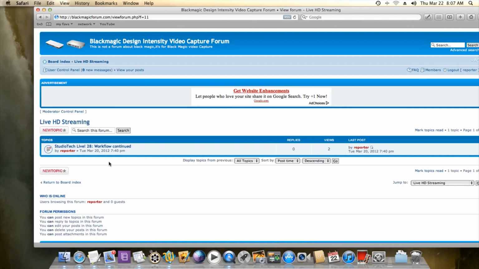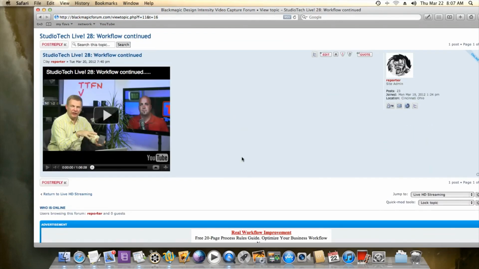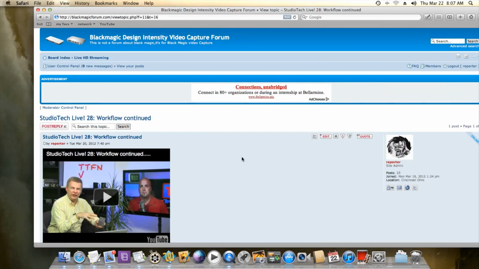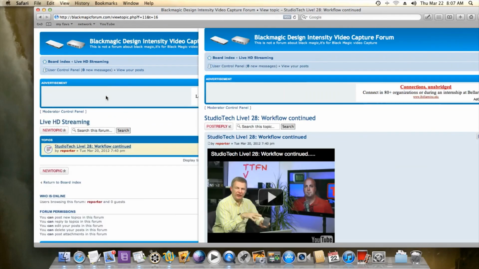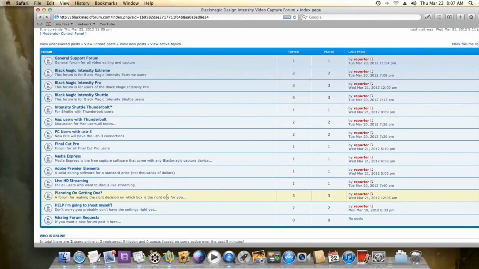It's also got a section here for live HD streaming. That's something that's really cool because with your MacBook, you can go out to an event and just stream whatever you want to stream. I'm planning on getting one.